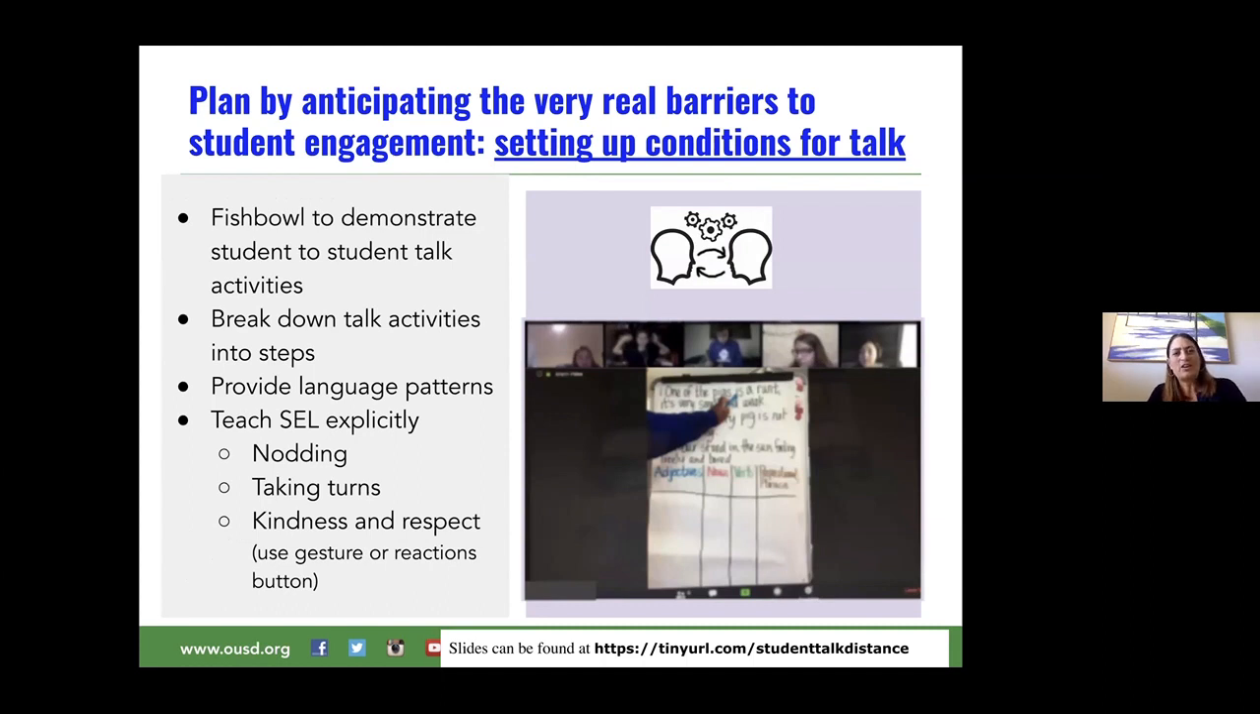So the next area that we really wanted to focus on in Whole Child is to continue to think about those real barriers for student engagement. And so we really felt like setting up conditions for talk within the platform is really important. So even if you've got all your protocols down in your regular classroom, transferring them online is a little bit different for kids. So just go ahead and go through the normal kind of routines you would in your classroom, but in the platform format, so that they feel really comfortable and it's easy for them to engage.